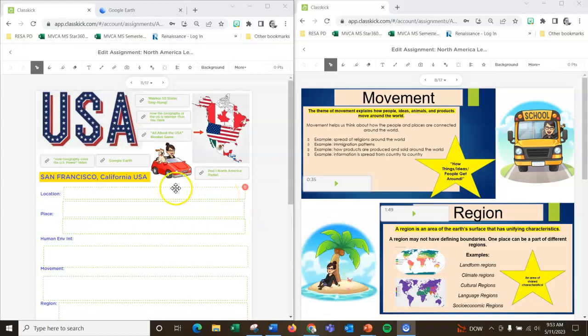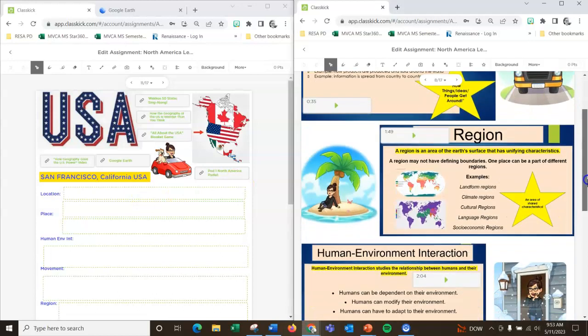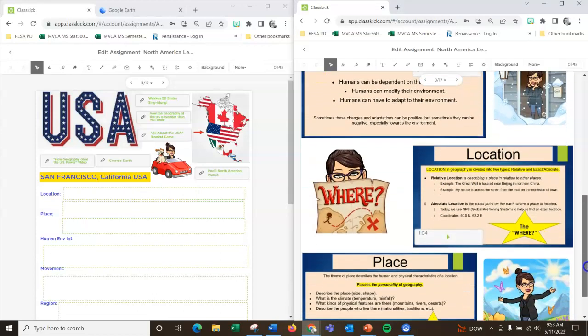Okay, so the first thing for San Francisco, California, it says is location. Okay, so when we look at our 5 themes page, location is either expressed as relative location or absolute location. This is the where. Where is it? Okay, and so you're either going to describe it as being located nearby or across from something, or you're going to look for one of these coordinates for it.